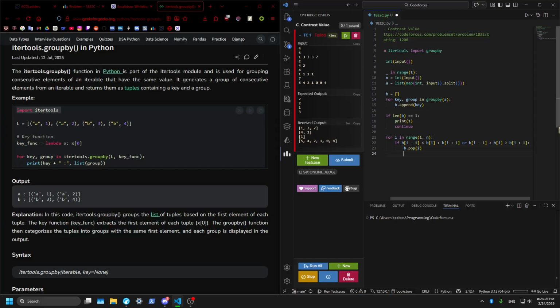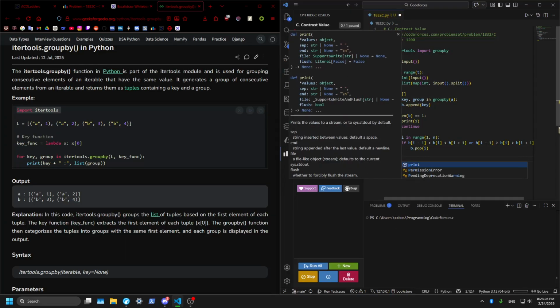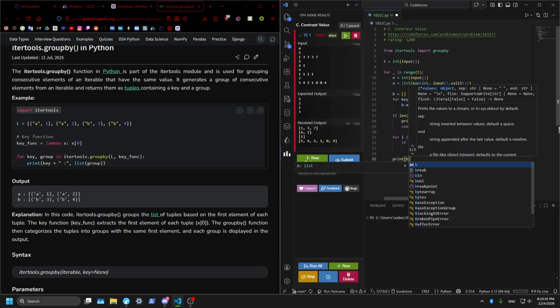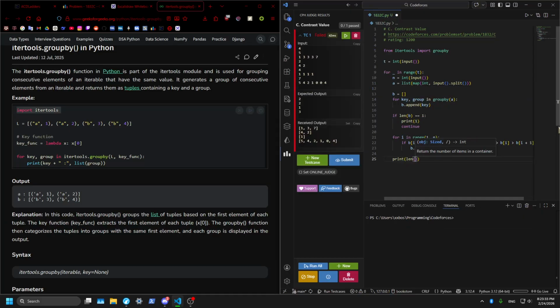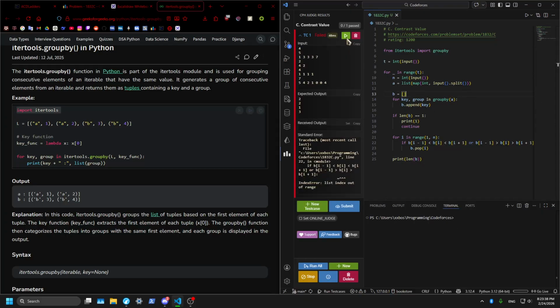Then we just println b. Index out of range. n minus 1. Index out of range.